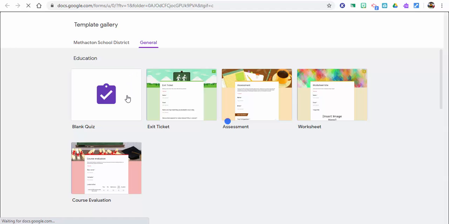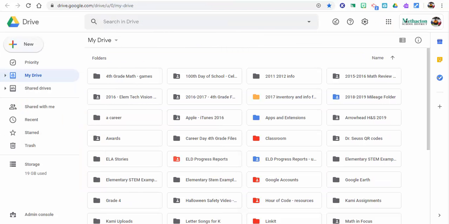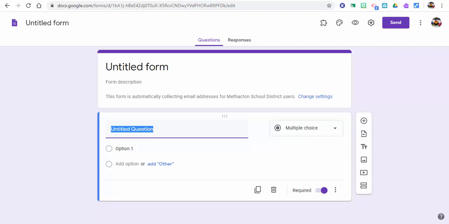A blank quiz is going to have everything ready to go, all set for you. It already knows it's going to be a quiz, but I'm going to show you how to do that in just a standard form. So anyway, just wanted to show you that right there. And when you do make a quiz, you're always going to notice this right up in here for total points. So that being said, let's go back to just a regular form.